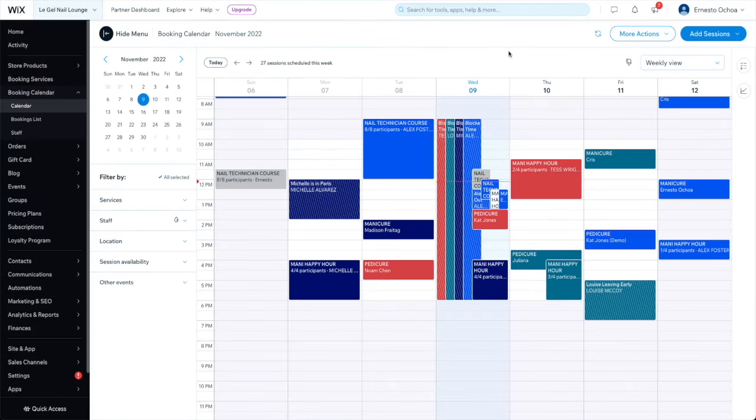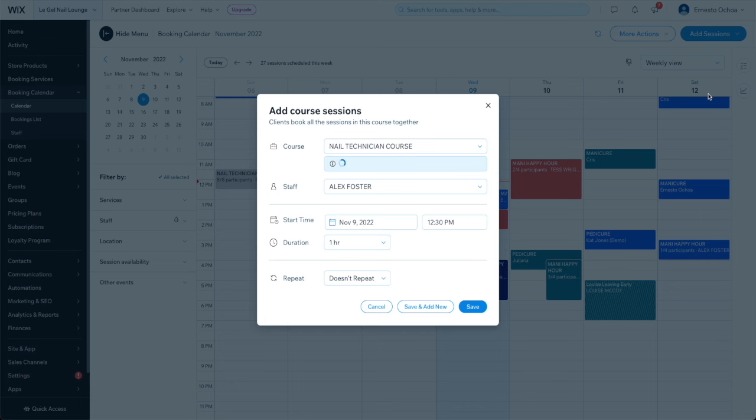And I'll do the exact same to add a course session here. I'll click Add and pick Course. Then choose all of these settings and make sure to click Save. You may not need to schedule courses like this often, since they're typically recurring, but this can be helpful for scheduling things like makeup or trial sessions.